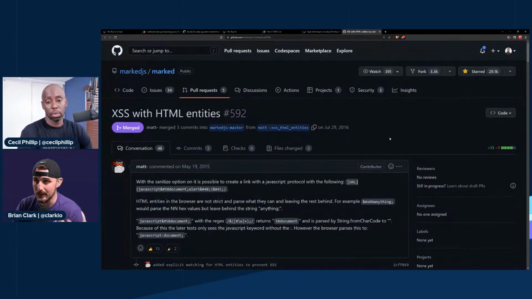So even when there's a security vulnerability, an example of this was that this PR was opened in May of 2015. It didn't actually get merged into the master branch until 2016. You know what I'm saying? A year later.